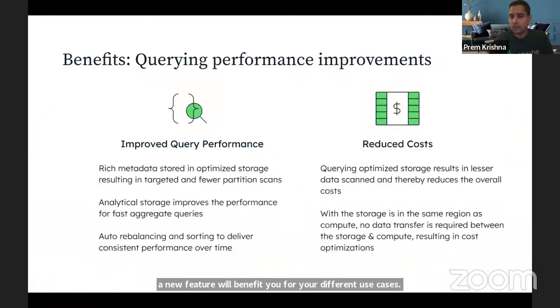So with the new Online Archive, we improve your querying performance. We have an enhanced storage service, which has rich metadata that is completely optimized, which will help you to fetch your data in targeted and fewer partition scans. So you don't have to wait a longer time just to fetch your data from the archive.